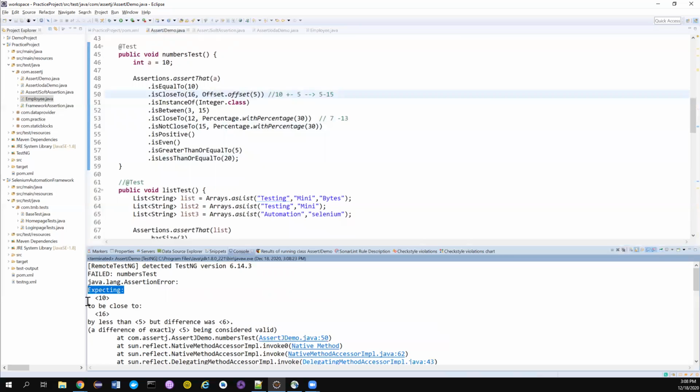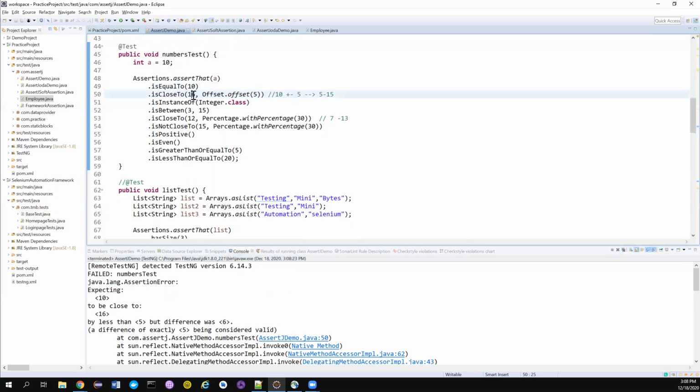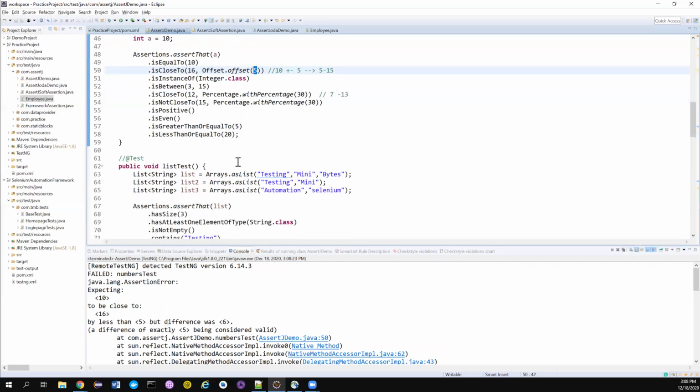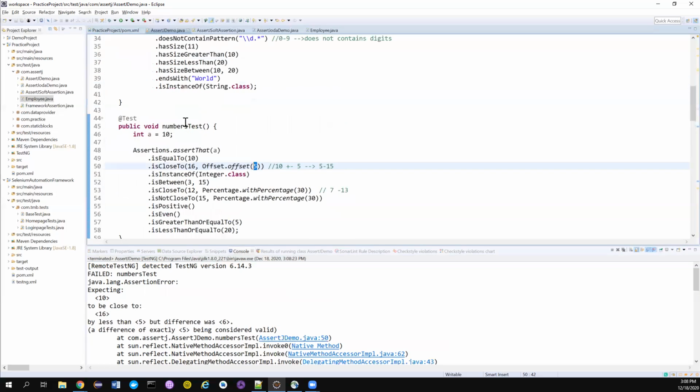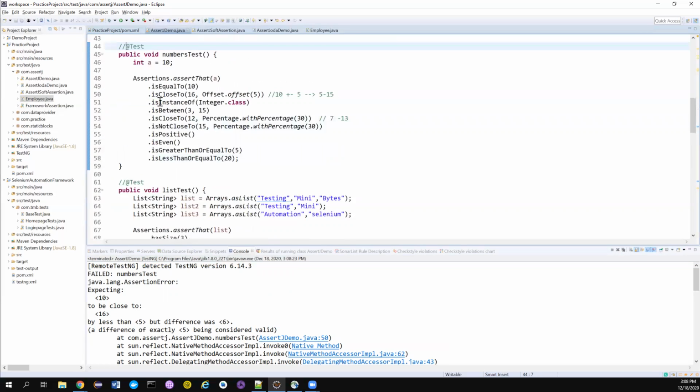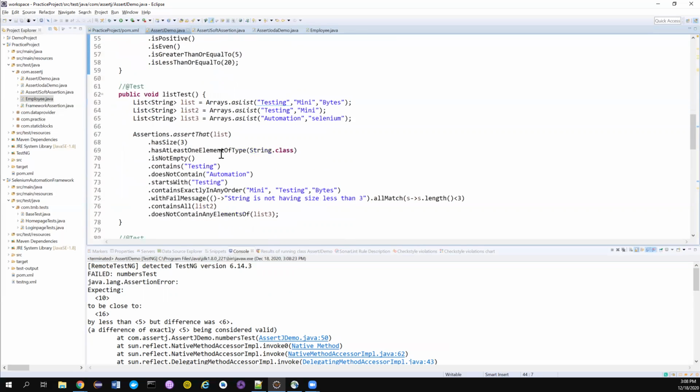See, expecting 10 to be close to 16 by less than 5, but the difference was 6. Yes, we have given a difference of 6, but actually we gave an offset of 5, right? So this is how the error message is going to be. It's going to be really easy to understand. If you still want to override the error message, you can do that.